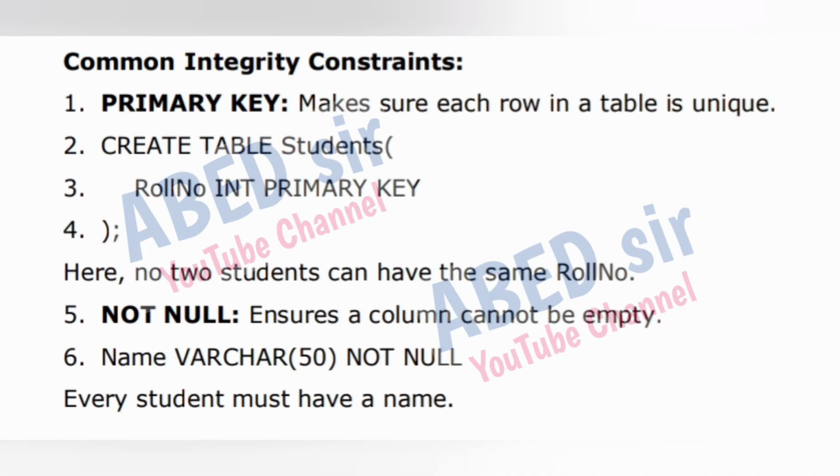Common integrity constraints. 1. Primary key makes sure each row in a table is unique. Create table students, roll no int primary key. Here, no two students can have the same roll no. 2. Not null ensures a column cannot be empty. Name varchar(50) not null. Every student must have a name.